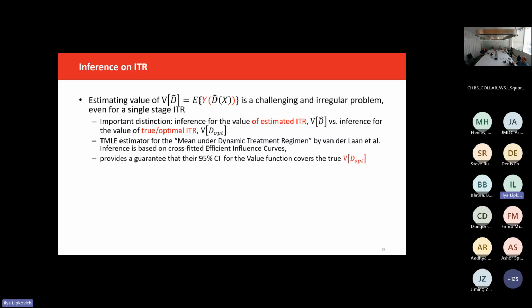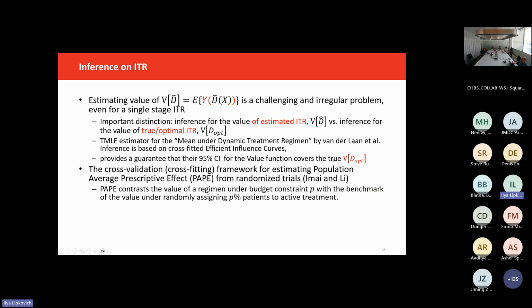And finally, inference on individual estimated regimens is also very challenging. It's a non-regular problem. It's non-smooth because different regimens can give you the same value, even if you have one single stage of estimating ITRs. Now, one should consider inference for the value of the estimated ITR and the inference for the value of the true underlying unattainable regimen. And so there are indeed procedures that guarantee that the confidence interval obtained for the estimated ITR would also cover the true ITR, which I wouldn't go into.